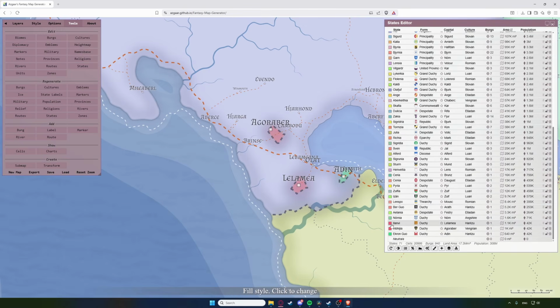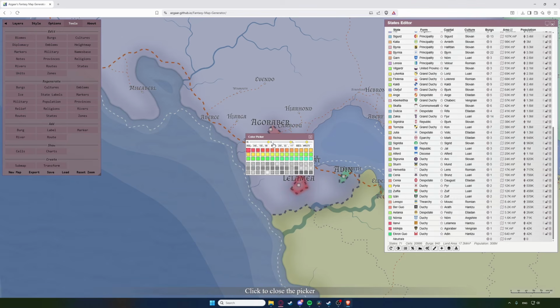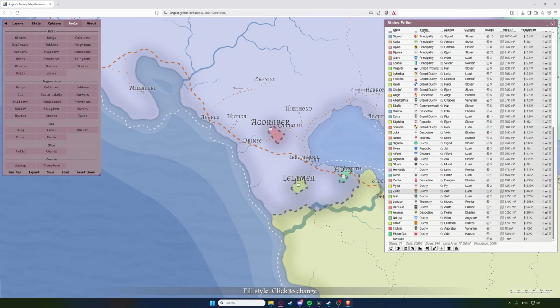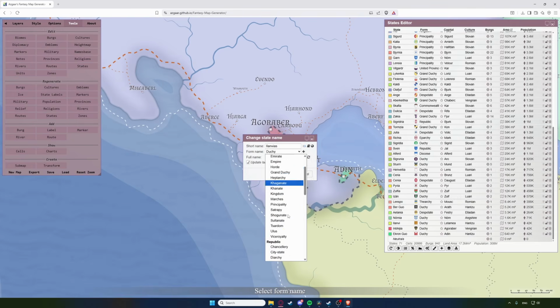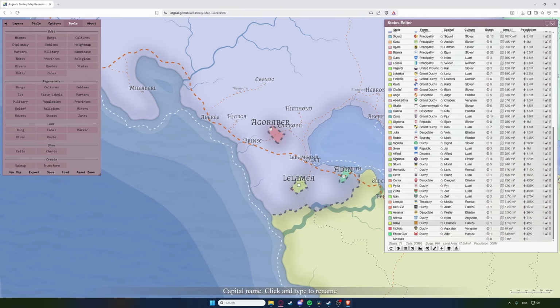Now you can select the state in the menu and change its color, its name, form type, and culture.